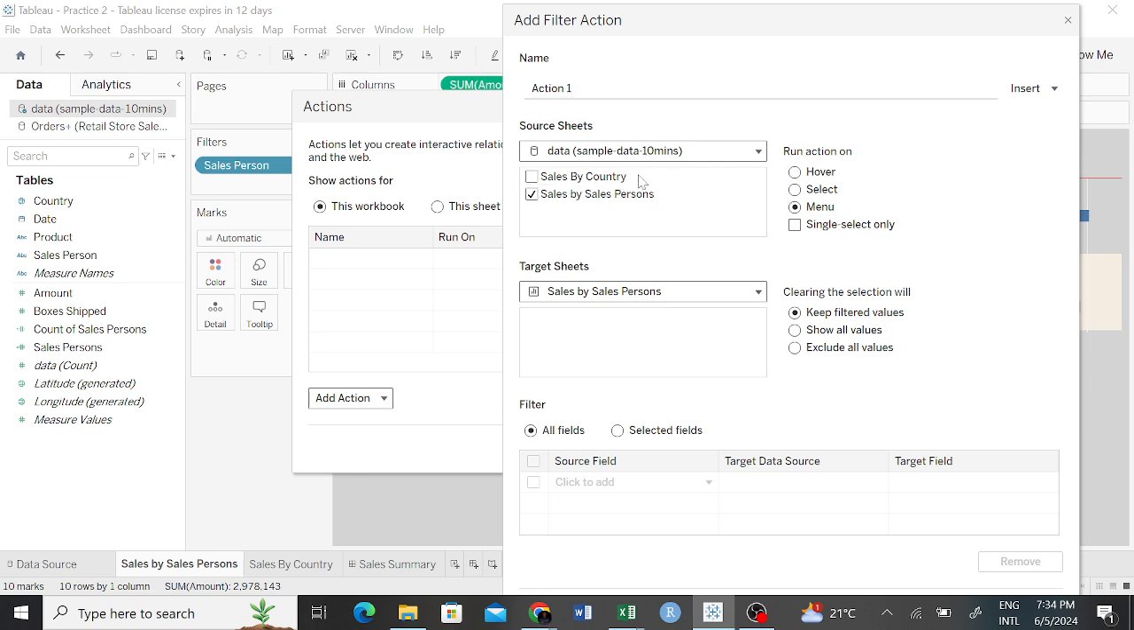So this means that we are going to remove this, right? Our target sheet, where we want to see the information changing, is sales by country. So you come here and check sales by country. But then it is run action on select. So click here, select. So run action on select. Up to there, are we okay, Winnie? Yes, we are. Okay.